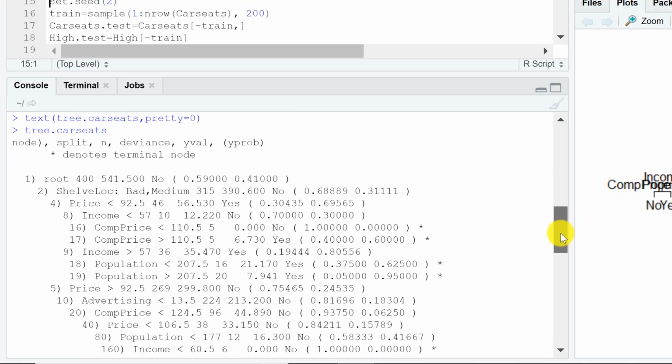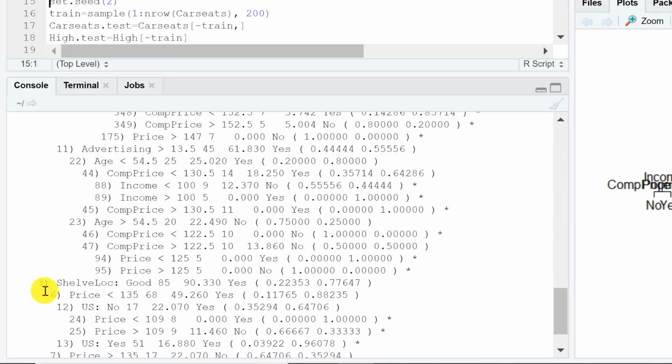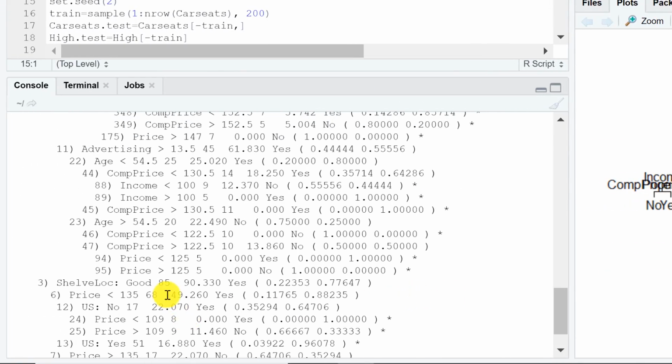If we scroll down, we can find the right-hand branch at that location. It'll be node 3. Shelf location good, so that's the right-hand branch here. 85 observations went down there. Node deviance was 90.33. The most common classification for things going on that side is a Yes. Probability of being a No is 22%. Probability of being a Yes is 77%.